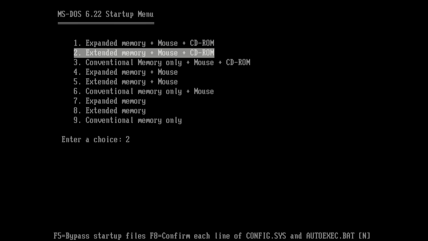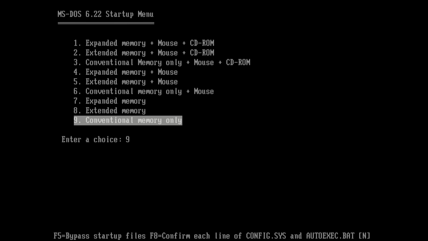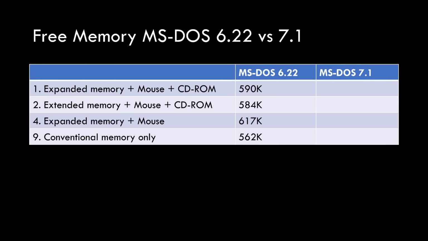What about extended memory with mouse and CD-ROM driver? And then also what about option number 4, expanded memory plus mouse driver, and finally conventional memory only. Let's put all the results into a table, and then we're gonna run the same thing with MS-DOS 7.1 and see if we can observe any difference.